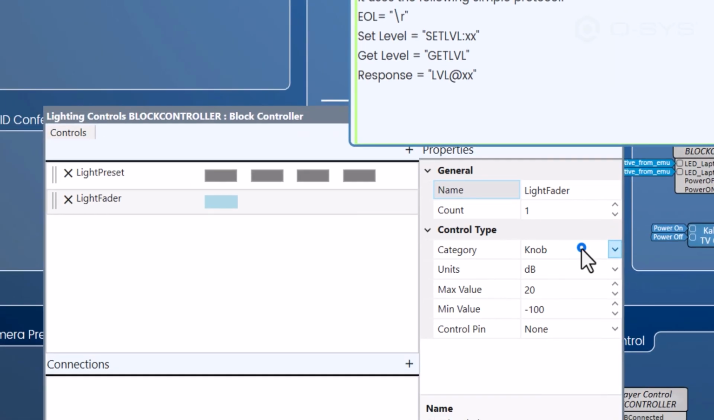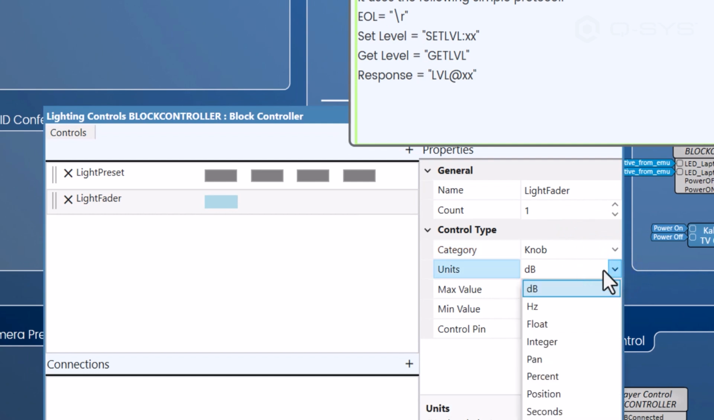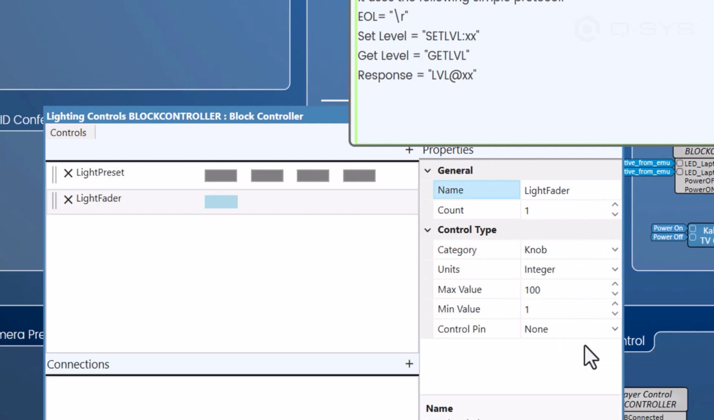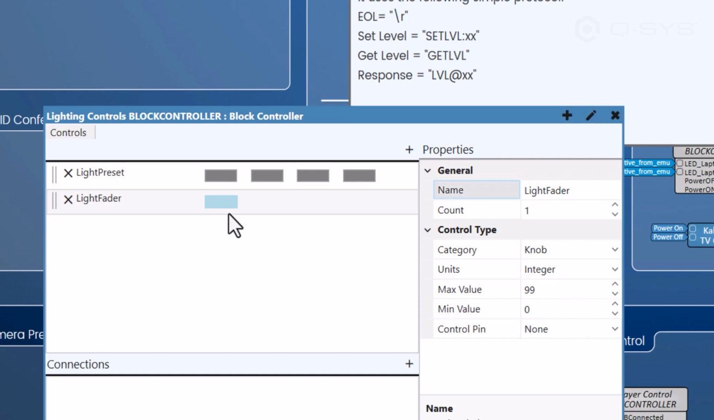So this knob that we've created, it's not going to operate in units of decibels. It's going to operate in integers. We need whole numbers. We don't want decimals in here because this is just going to be XX. We only want the whole numbers. And the max value will not be 100. It'll actually be 99 because we can't send 100. And the min value will be 0. That is our lighting fader.